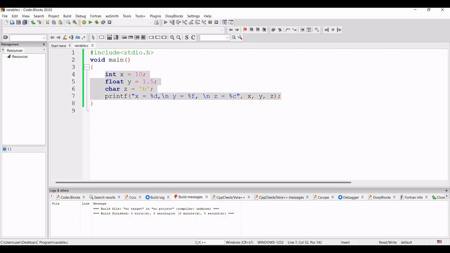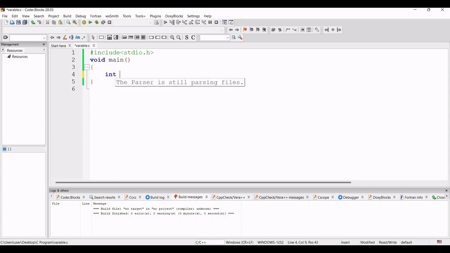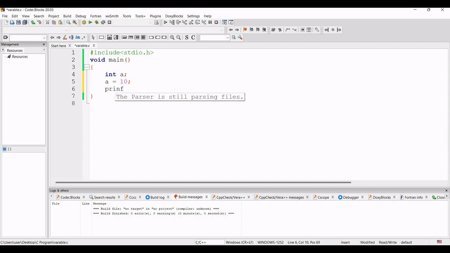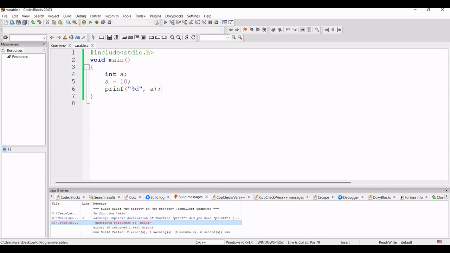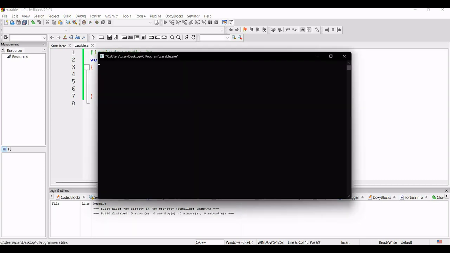What is happening? Suppose I am deleting this line, and here I will write int a and then a semicolon. Here I am not giving any value to a. Then in the next line I can write a equals 10, and in the next line I want to print the value with %d, and then a, with one semicolon at the end. Compile and run it. What error is it telling? It should be printf. So now compile and run it.